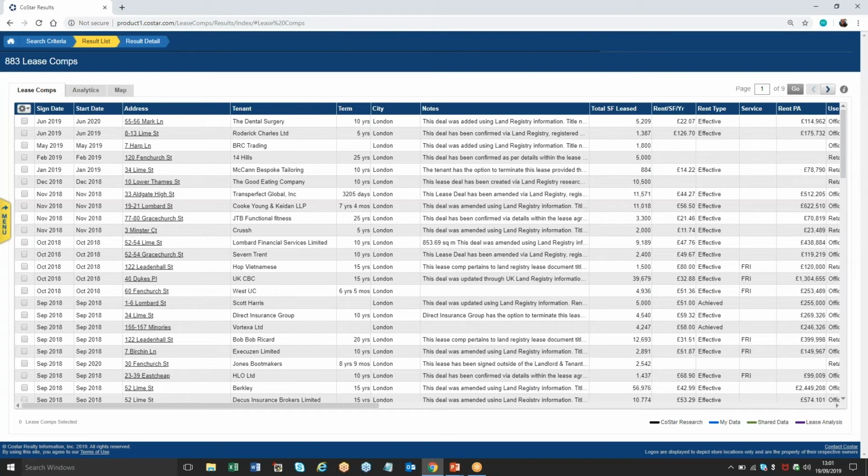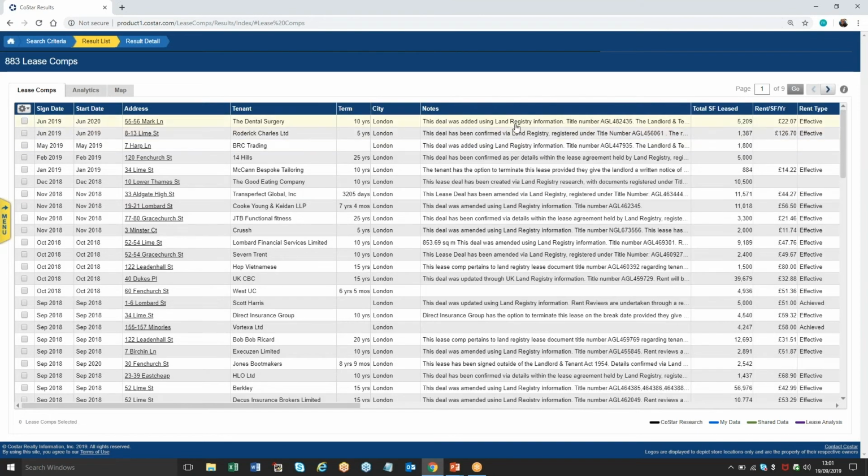Okay, so a couple of things which I'd like to mention at this point. Number one is there's a very important field called notes, and this is a very quick way of getting some quick information relating to the land registry and what we've actually done with that particular lease. So for example, that top one, the dental surgery at Mark Lane, this deal was added using land registry information. And what we mean by that is that was not a deal that we initially had inside the CoStar database, but that's through our investment.